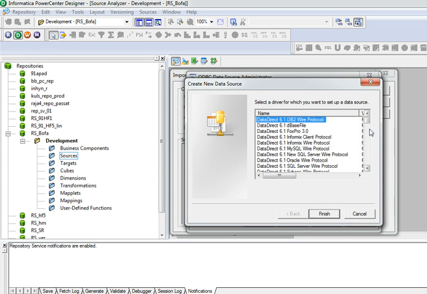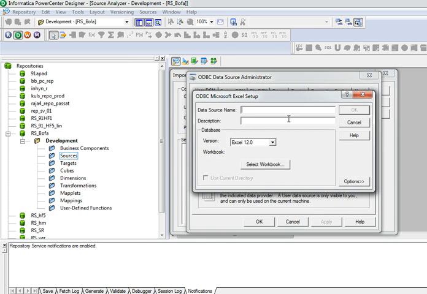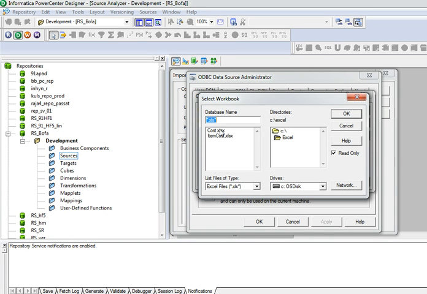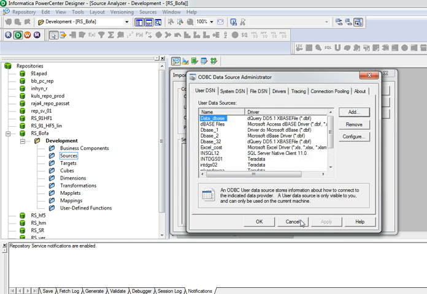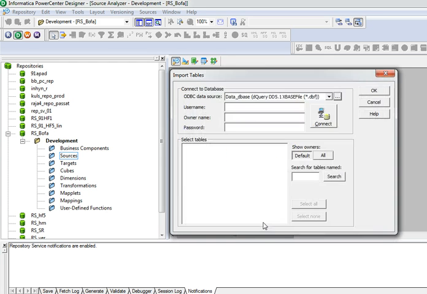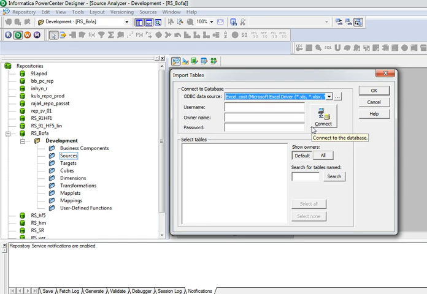I'll add, select the Microsoft Excel drivers. Provide a new name. Select the workbook. Pick it from the location. Click OK. So I have my DSN ready. Let us try to connect to the DSN.